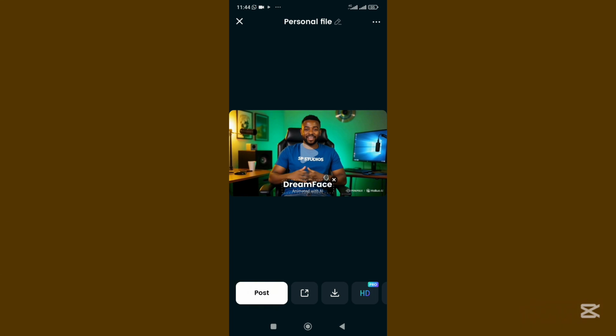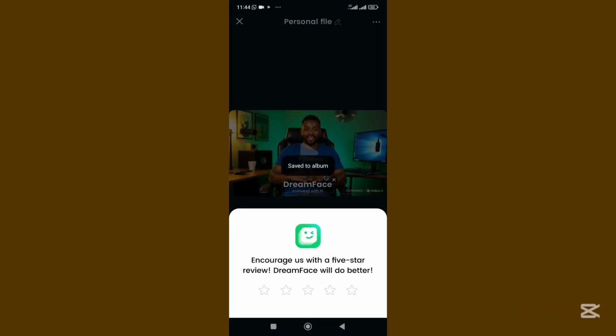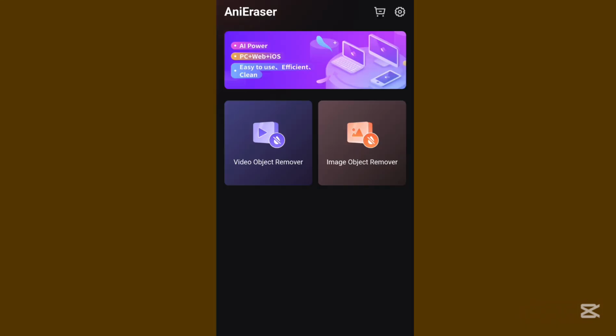So we're going to click on download, and okay, the video has been saved into our gallery. I'm going to show you how to remove that watermark now. Let us head into it. So guys, to remove these watermarks on your video, you are going to download this app. It is called Ani Eraser.